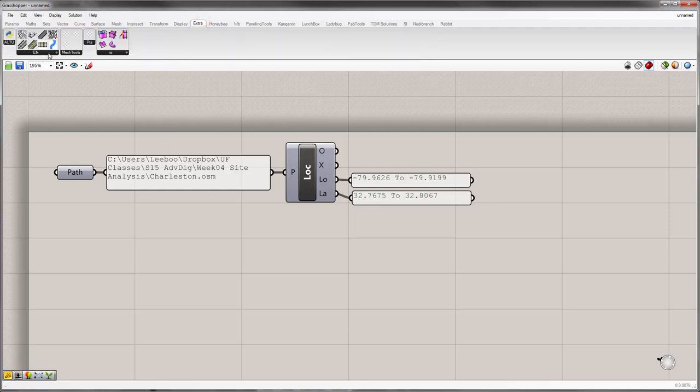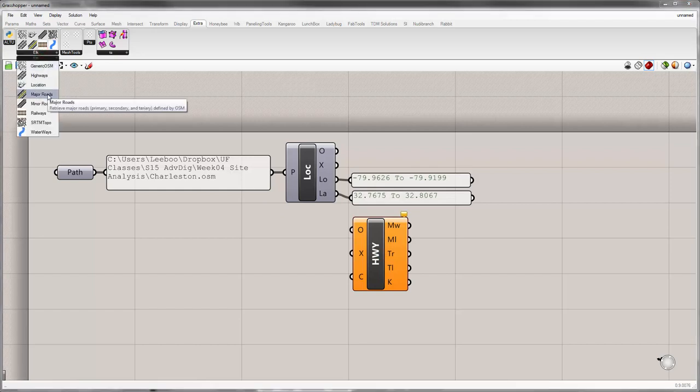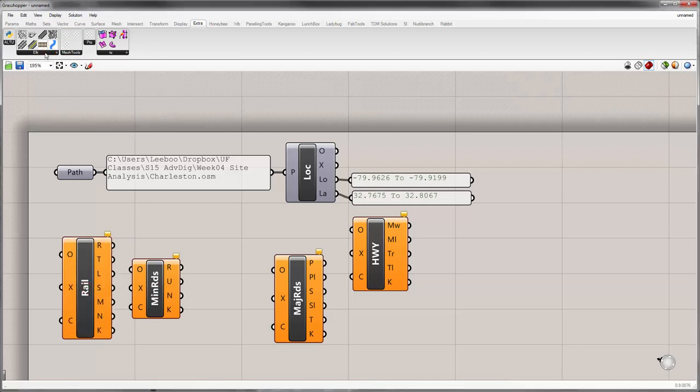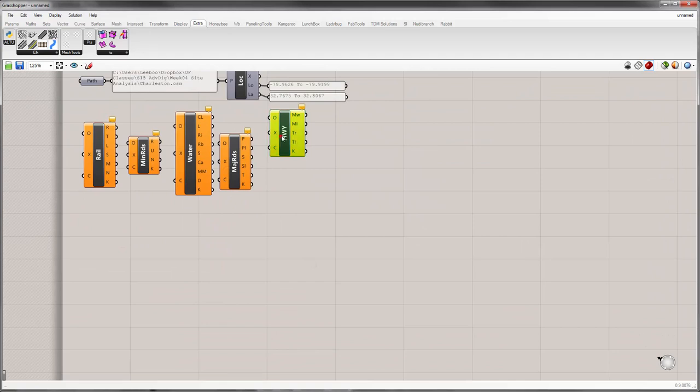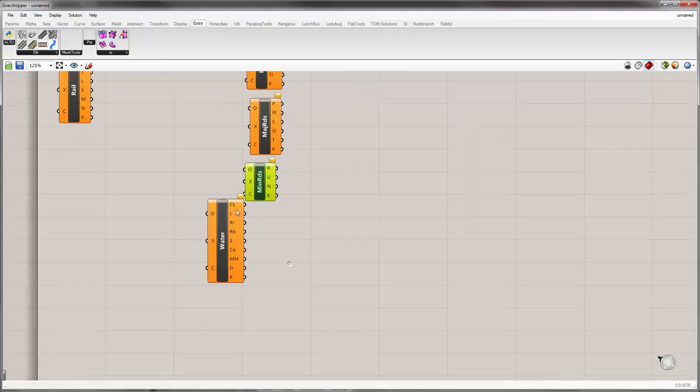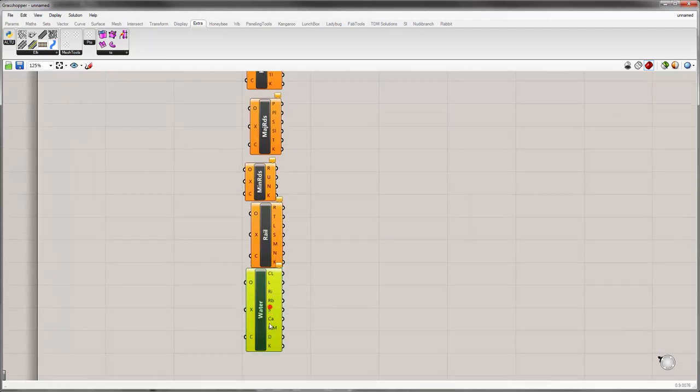Let us go back to Elk. I'm basically going to start with highways and drop everything in here. Highways, major roads, minor roads, railways. I'm going to skip the topo and then waterways. Okay. Highways, major, minor, rail, and water.